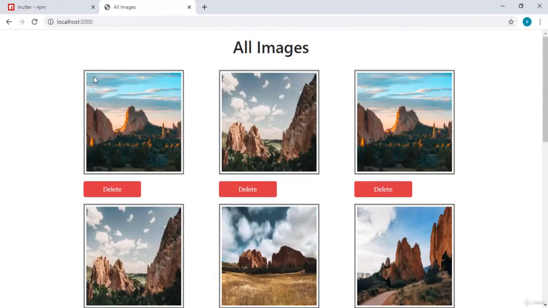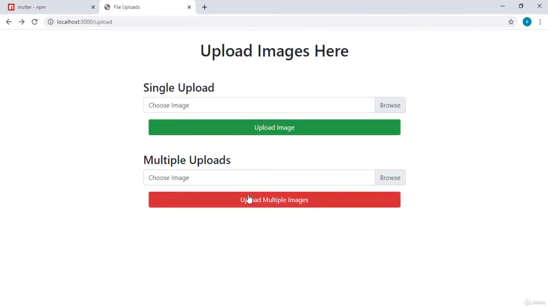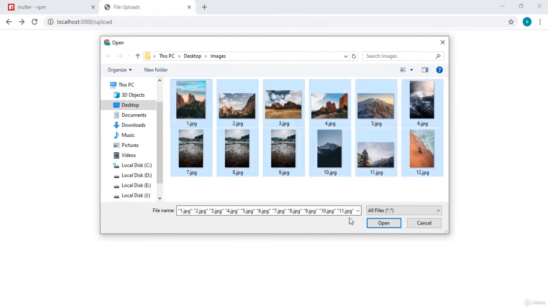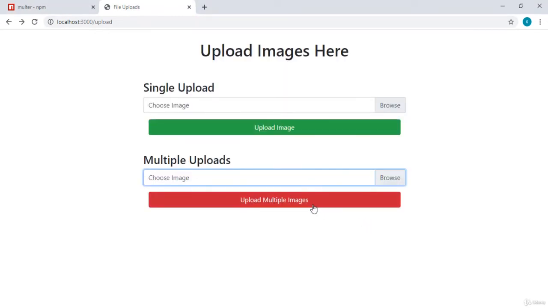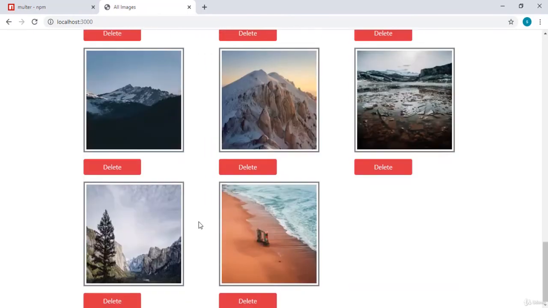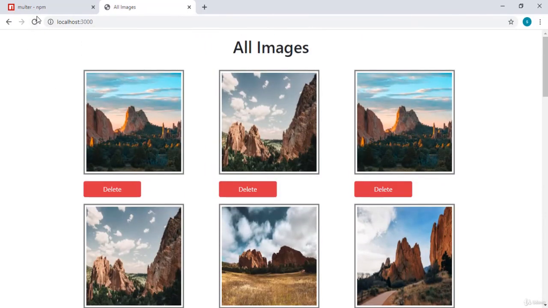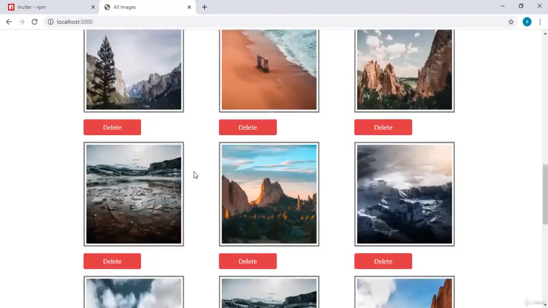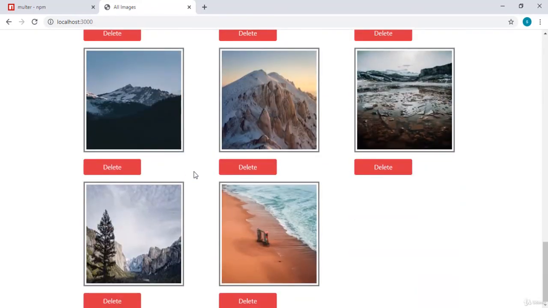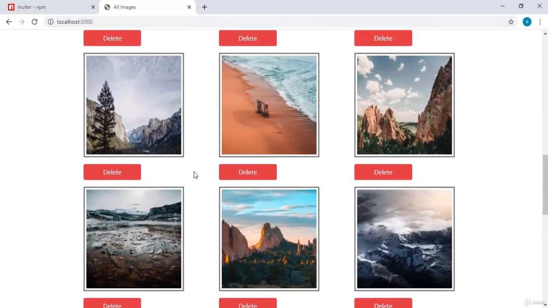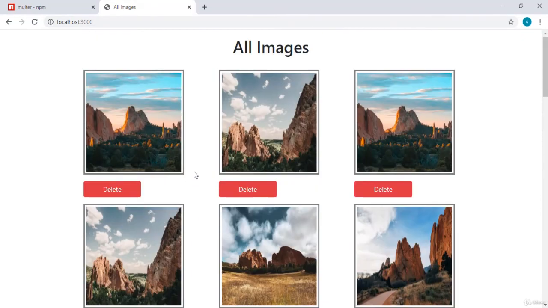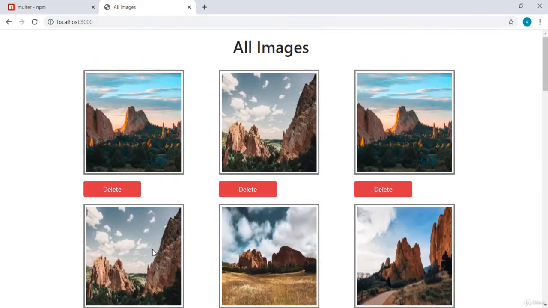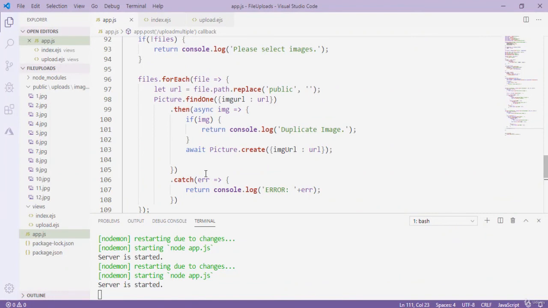Okay, and I go back here, click on upload multiple again, select all the images again, click on open and click on upload multiple images, and if I reload that, you will see all images again. So it is not detecting the duplicate files in this case. So I go back to my Visual Studio Code and let me check that.